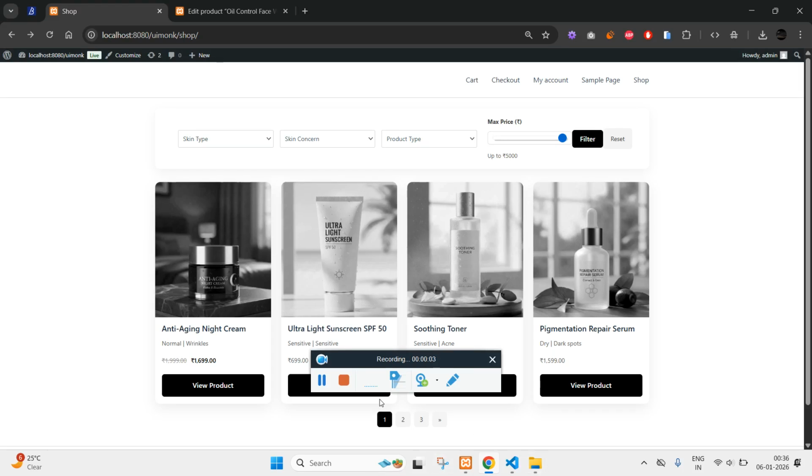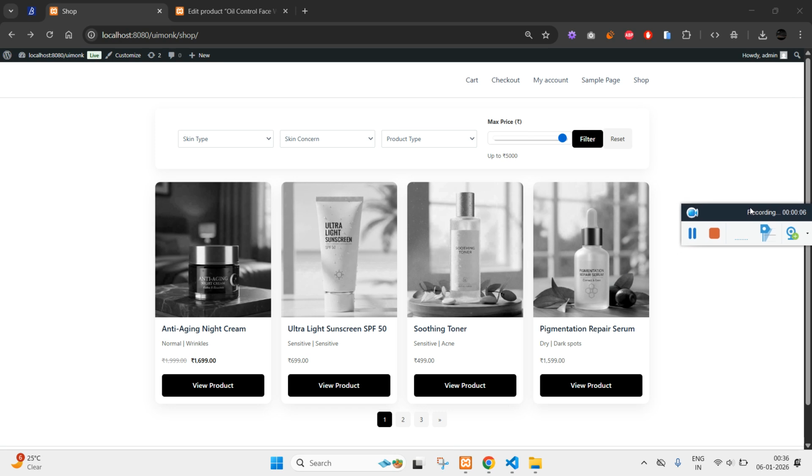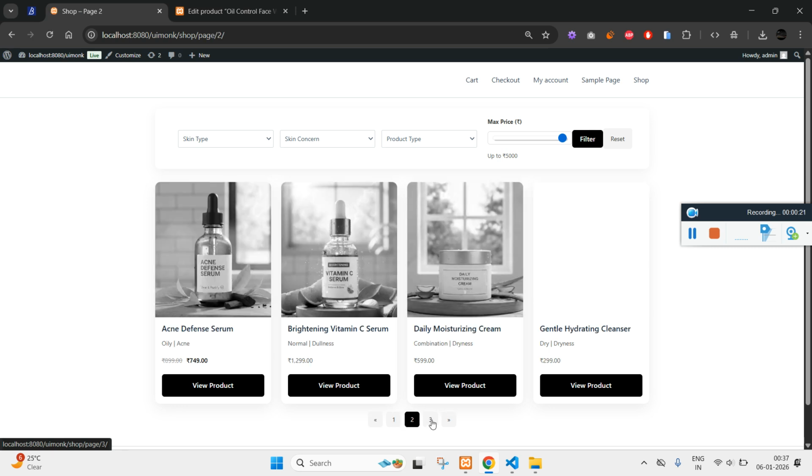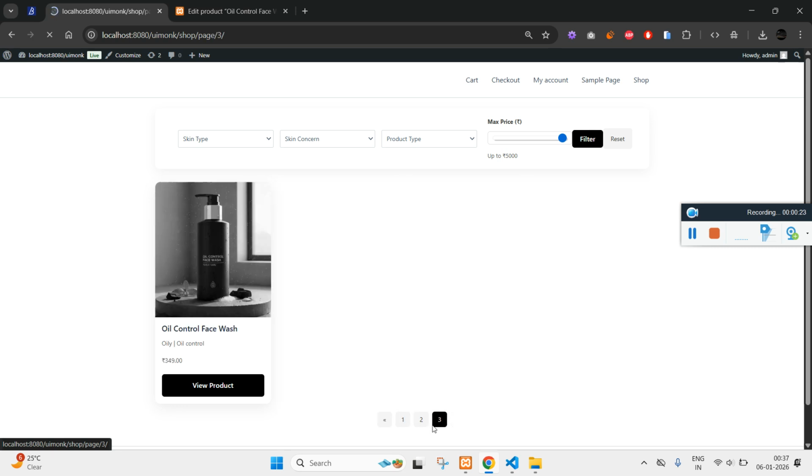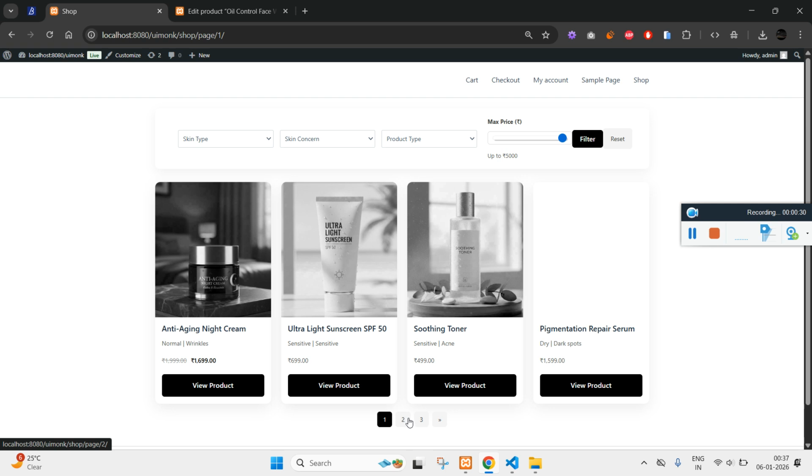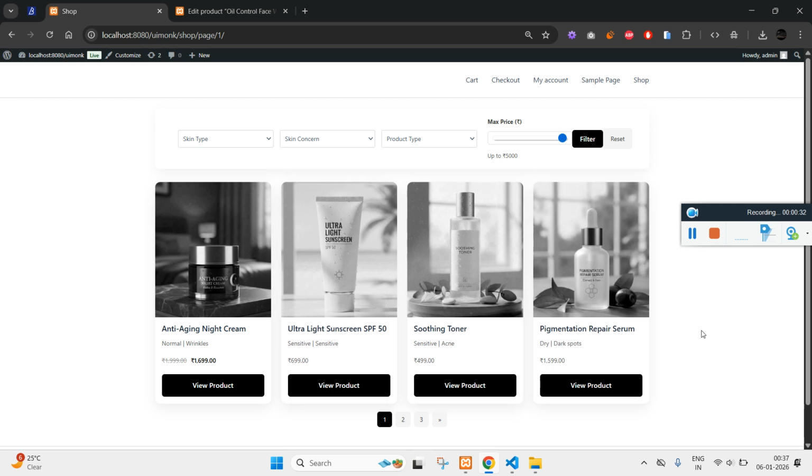We will see how to create the filter for skincare products. Now you see I have the list of skincare products. As of now I have displayed only 4 products per page. If I go to page number 2, you will see the other 4, and if you go to another page, you will see another product. As of now I have only 9 products, so on the third page we have only 1 product.